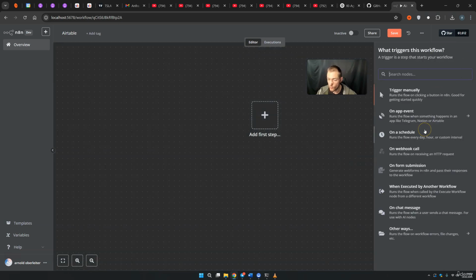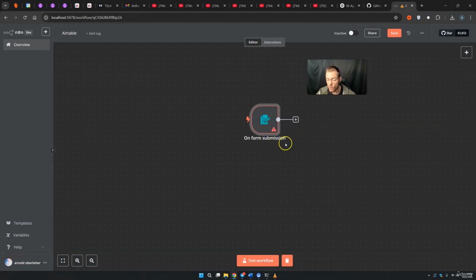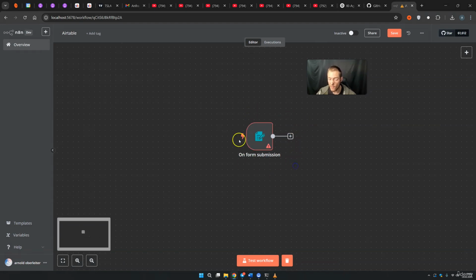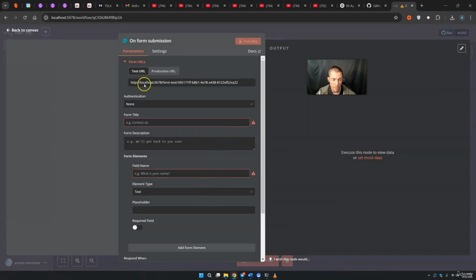But what we want to do right now is to use the on-form submission. And if you press on this, it gets executed, and right now we will use this. So basically what we want to do right now is we want to make an on-form submission, and if we type stuff in, we want to save it automatically in Airtable. So this is our first node, and we want to start with these. If you press on these nodes, you have a lot of data, and we should fill this out correctly.